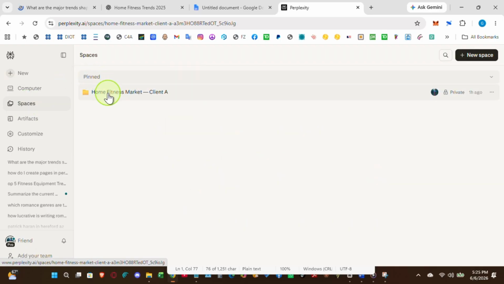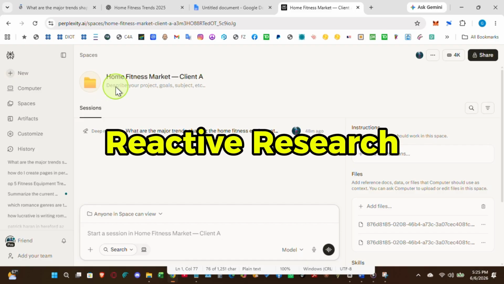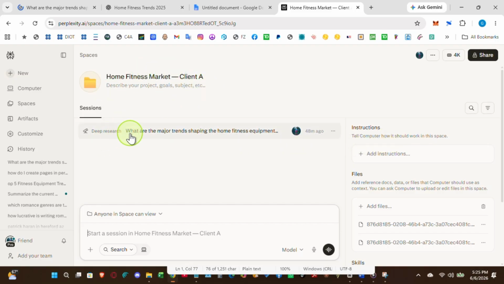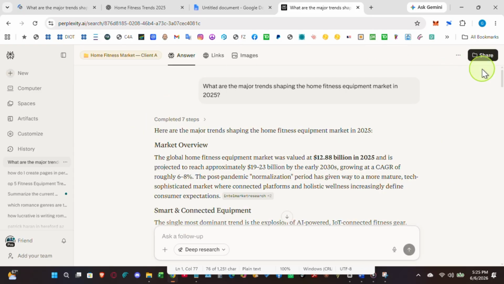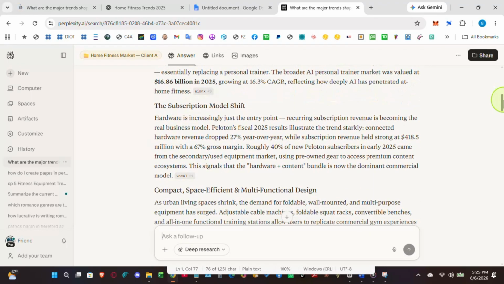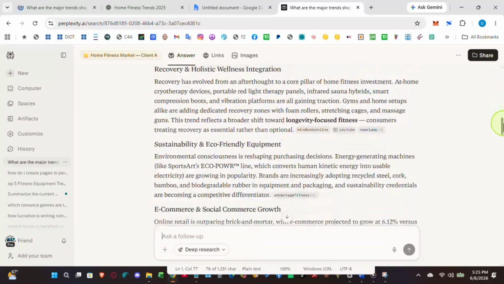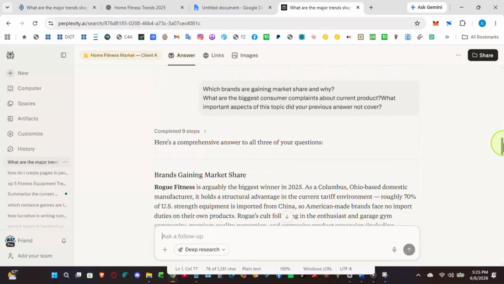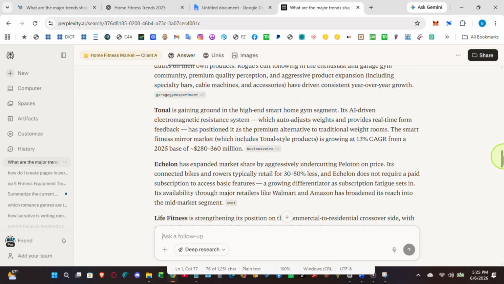That process has a name: reactive research. You're reacting to whatever the algorithm serves you, piecing things together as you go with no system underneath it. And the output reflects that. Decent, but not something you'd confidently hand to a client. The problem isn't that you're bad at research. The problem is that the tools you're using were never built for research.